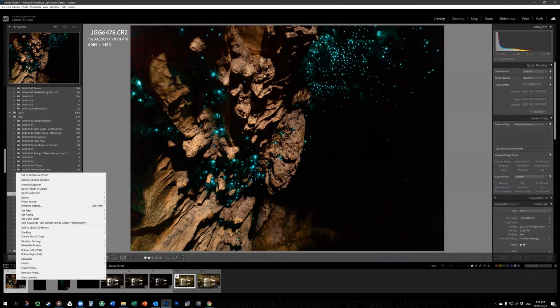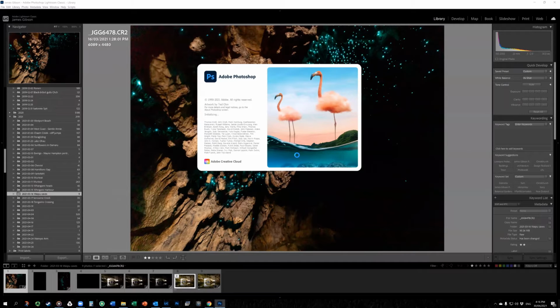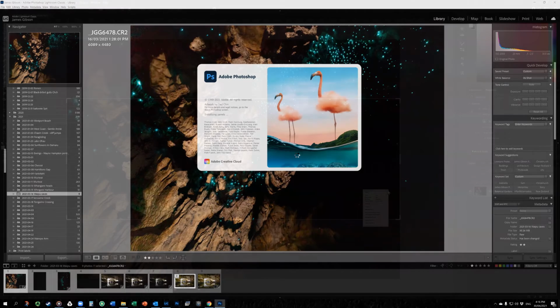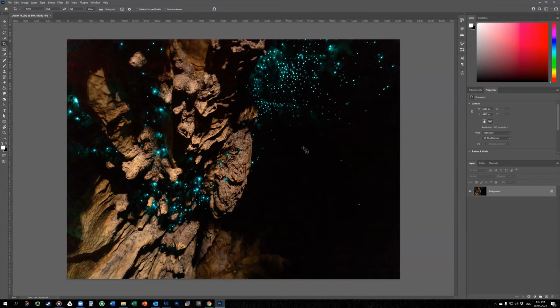I'm going to right click on the image and go Edit in Photoshop. That's going to boot up Photoshop and open that image as a new layer in a new document. So it's opened the image. The last tool I was using was the crop tool, which has come back up here. Obviously, I don't really want to crop that just like that.